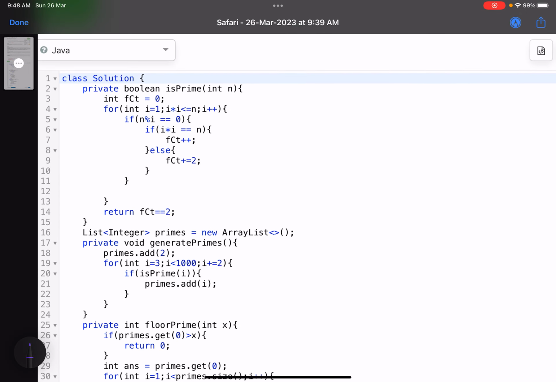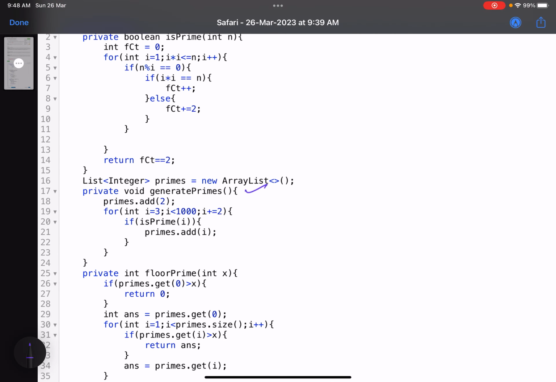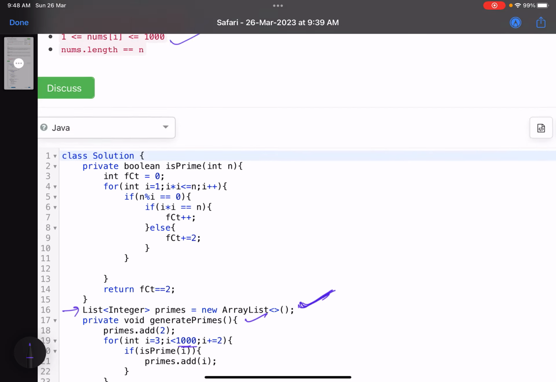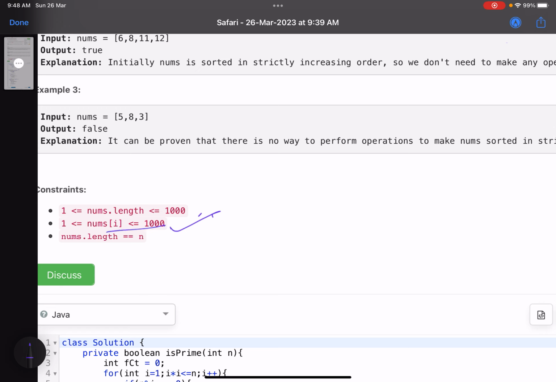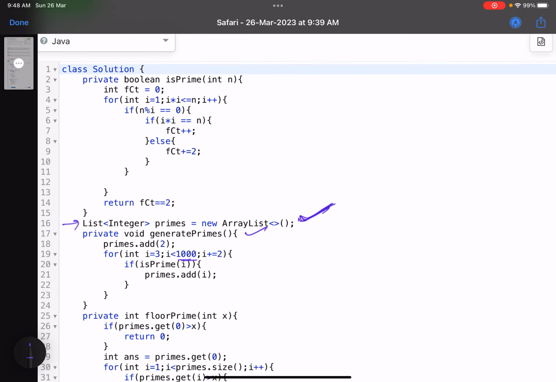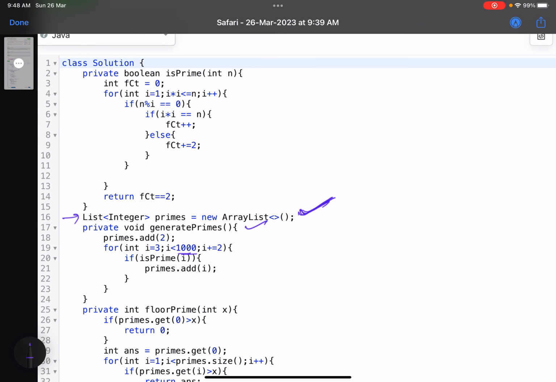What does this function do? This is the function generate primes. It simply generates all the prime numbers less than 1000 and adds them into this list. You can see this because a value in nums can be at max 1000. So this basically checks whether it's a prime number or not. I could have used the sieve algorithm as well, but that is not needed here. The constraints are low. So this whole code is generating all the prime numbers that I need for my solution.